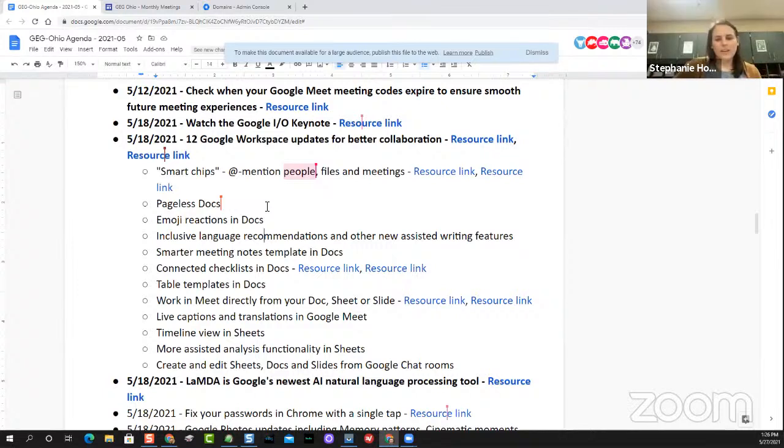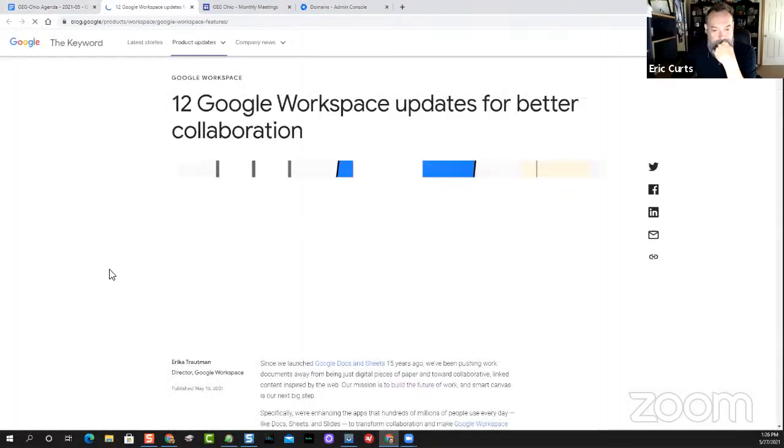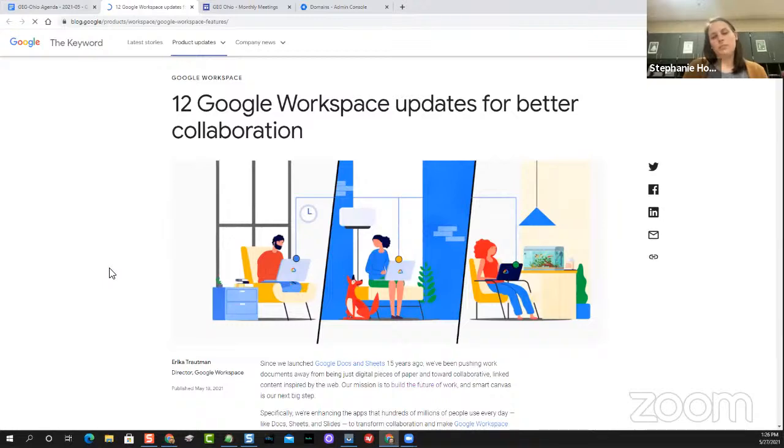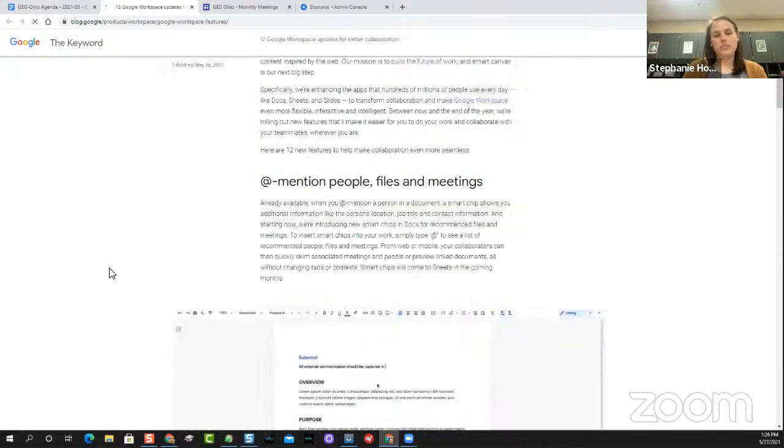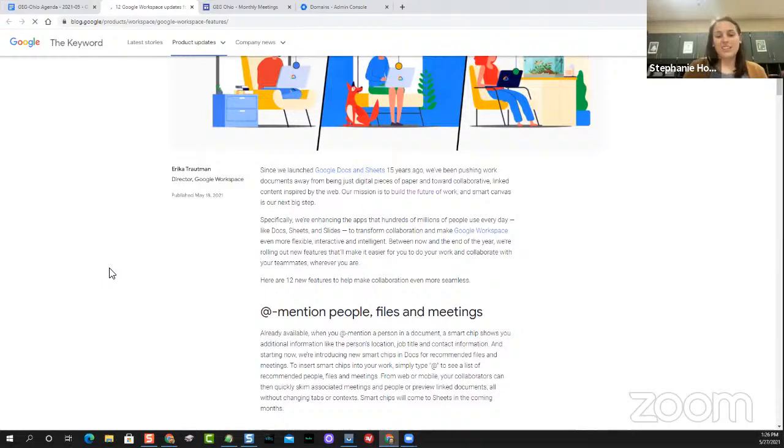Yeah, so I really like the new collaboration in Google Workspace, which is the next link down, I believe. Which one are you looking at? The 5/18/21 12 Google Workspace updates. Let's go ahead and go there. Absolutely. And so what they're going to do is a new way to kind of use Google Docs, Slides, and Sheets.